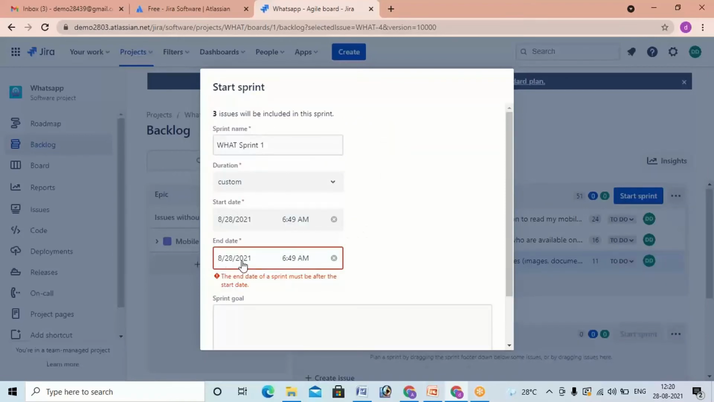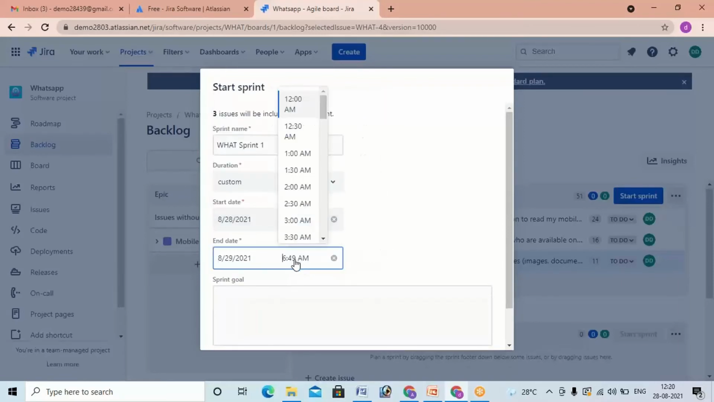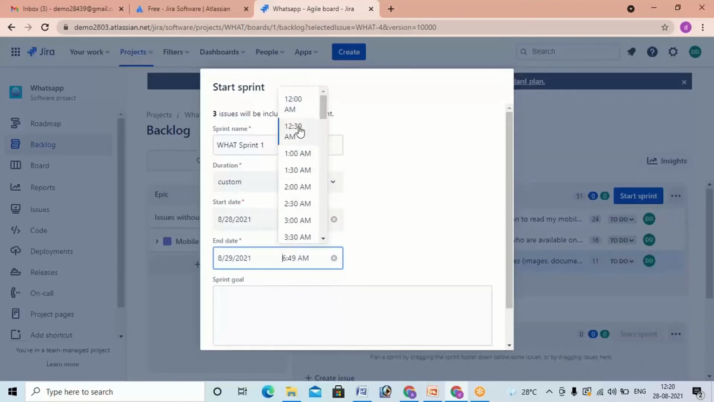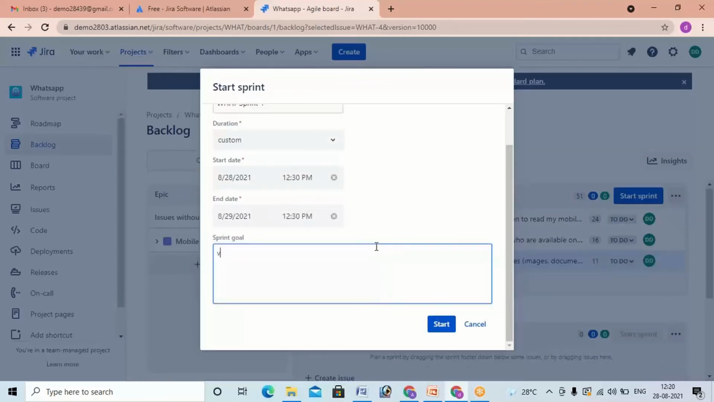Let's select the ending date the same way. Okay, I can't select that one, it seems. Here I can edit the timing as well. Let me change this to 12:20. Okay, so here I have access, we are able to edit the timing as well.